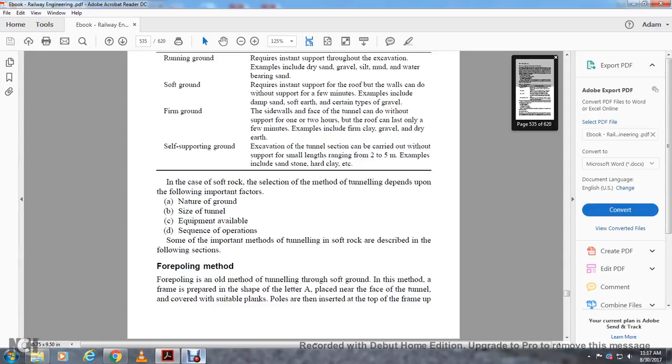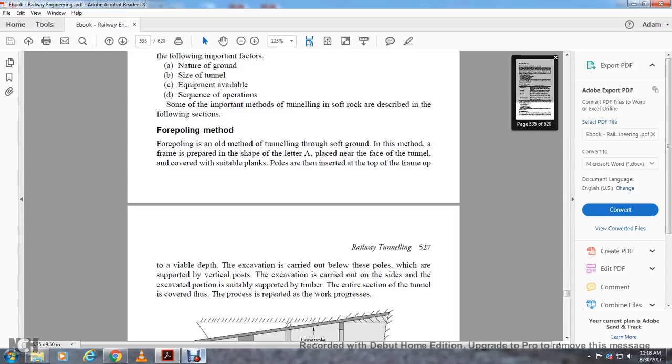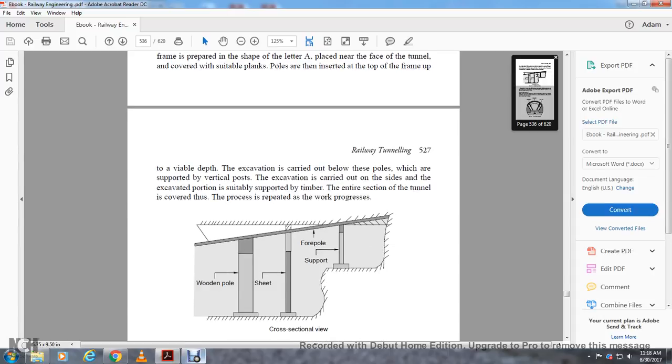the method of the frame is preferred. In the shape of the letter A, the place near the face of the tunnel is covered with a suitable plank. Poles are inserted at the top of the frame up to a variable depth. The excavation is carried out below these poles, where they are supported with vertical posts. The excavation is carried out on the sides of the excavated portion with suitable timber support. The entire section of the tunnel is covered. Thus, the process is repeated as the work progresses.